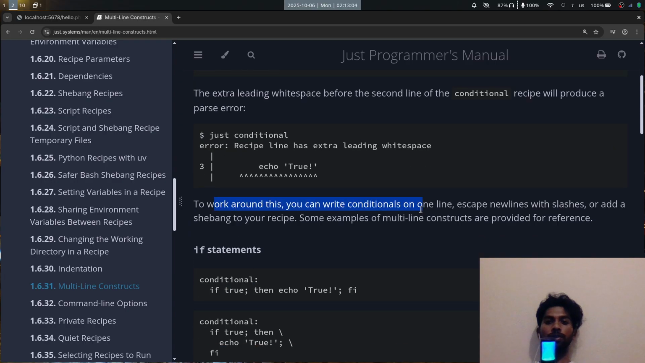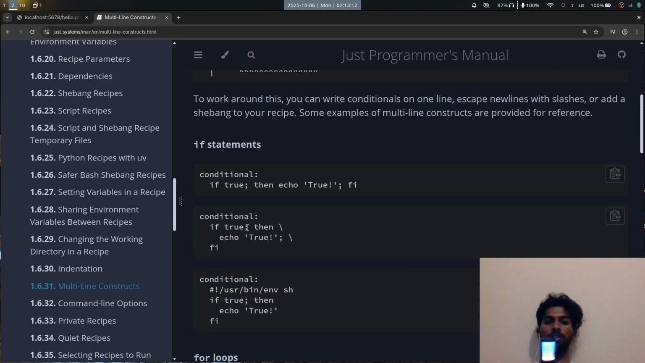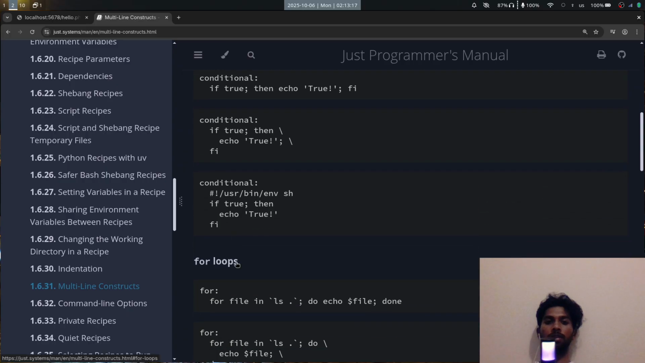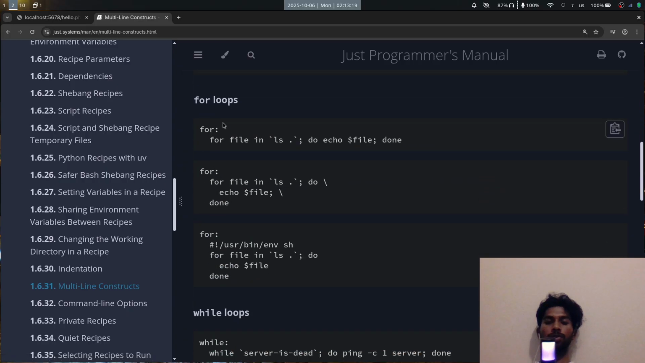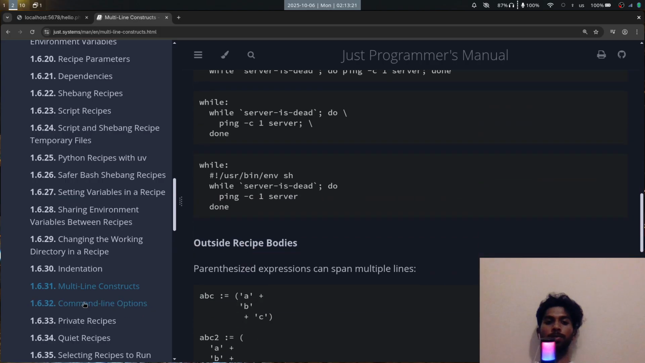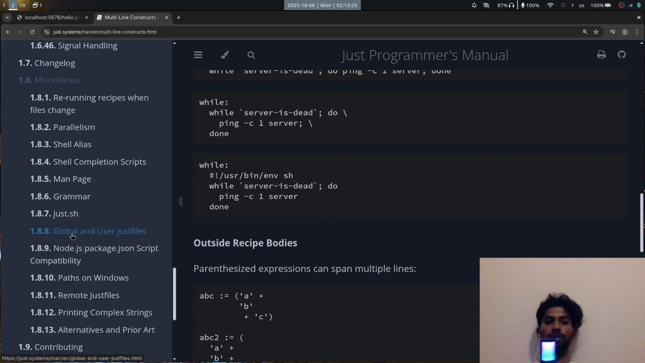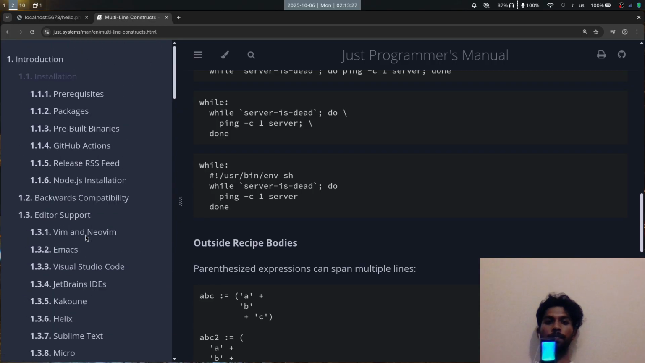To work around this, you can write conditionals on one line, escape new lines with slashes, or add a shebang to your recipe. Some examples of multi-line constructs are provided for your reference. If true, then echo true, conditional. For loops, while loops, but I only want if, so I'm going to stop there. Change log.